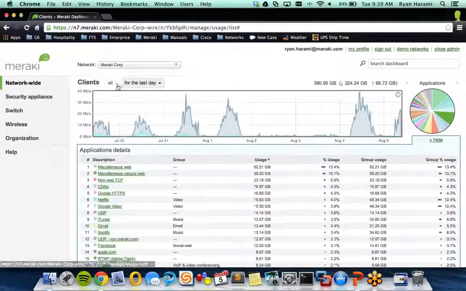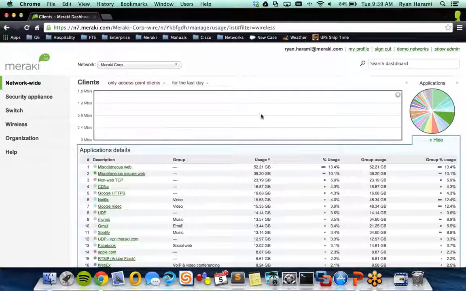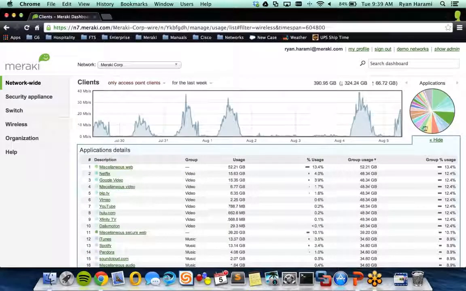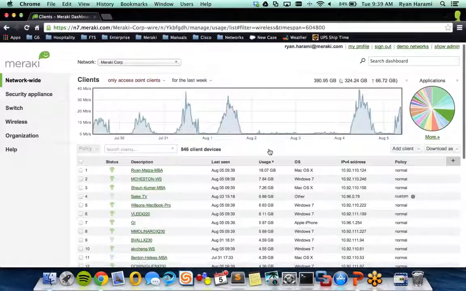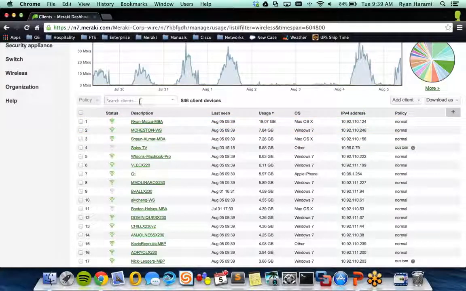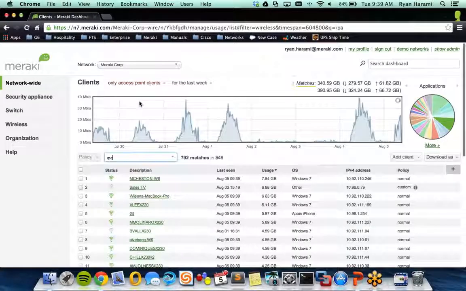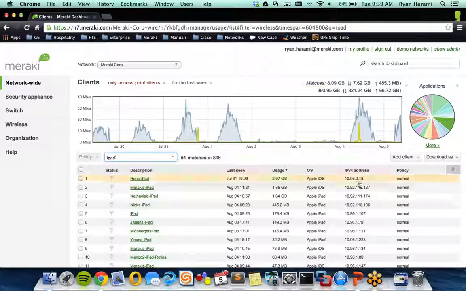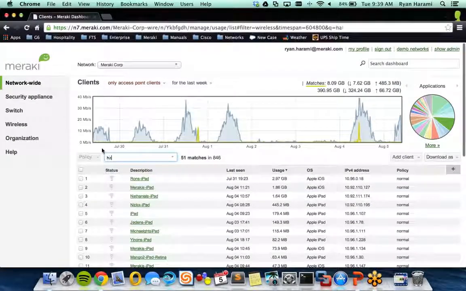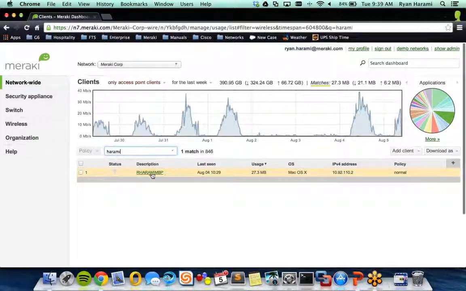Let's go back to the clients page here, and again go back to the access point clients, and we're looking at the last week. If we get rid of this, we can see just information about every single wireless client that's come through. We can see that this Ryan Matza MBA computer here had 18 gigabytes of traffic on it. If I want to search for all my iPads, I can type in iPad, and this will search for any iPads that have connected. I can search for specific names. I don't think I've connected to this network, but oh, there I am.